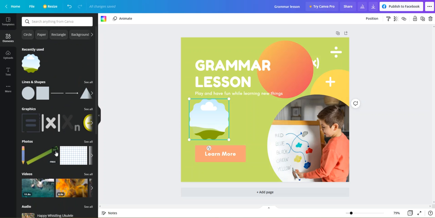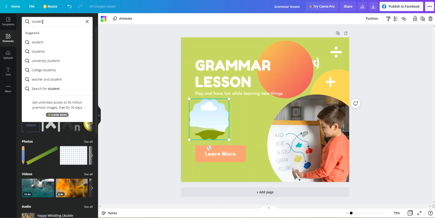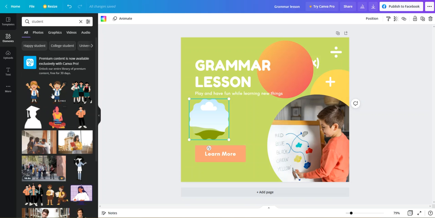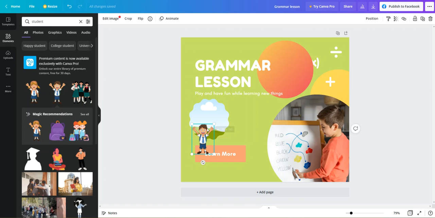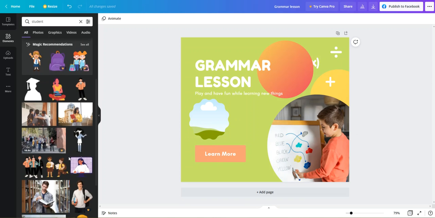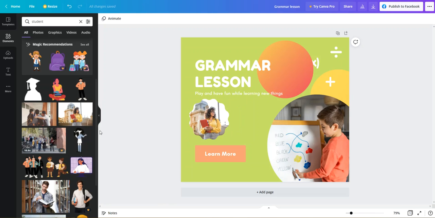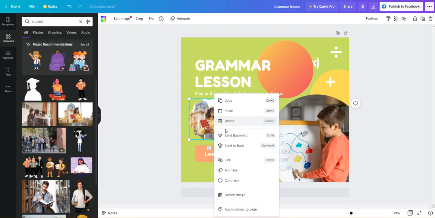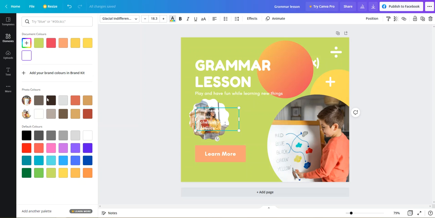And I'm just going to find student. Let's see if there's anything here. So I'm going to put that in our little shape. Change my mind and then not do that actually. Let's put in a picture. So you just drag it over the shape that you've installed. I'm going to send that backwards and I'm going to make that text darker.